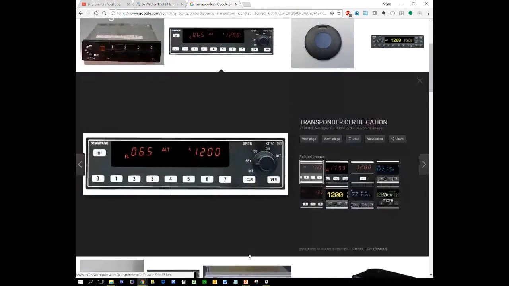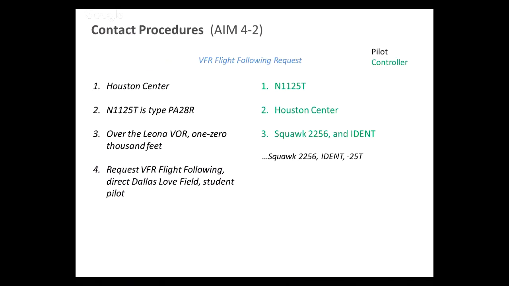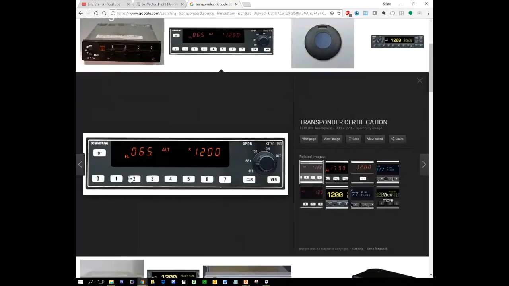Here's my transponder right here. So I'm going to key in the code. What was the code? 2256. So I'm going to hit the 2256, and it's going to enter in on the screen right there where the 1200 is. And then I'm going to hit the identification button, which is the IDT over here.